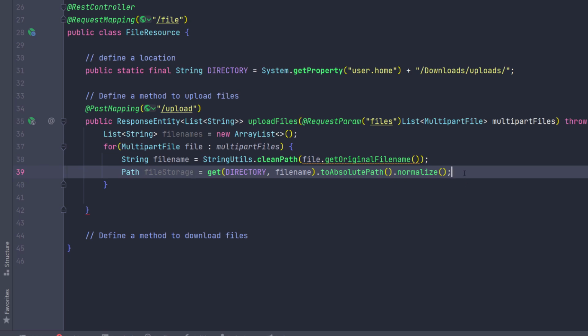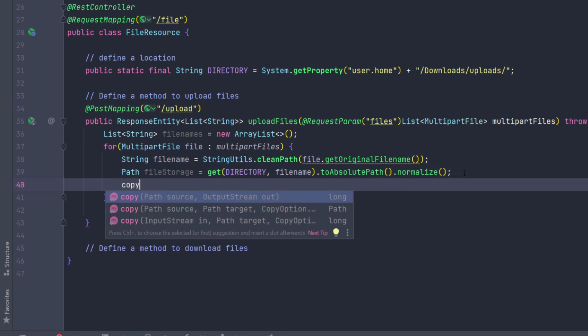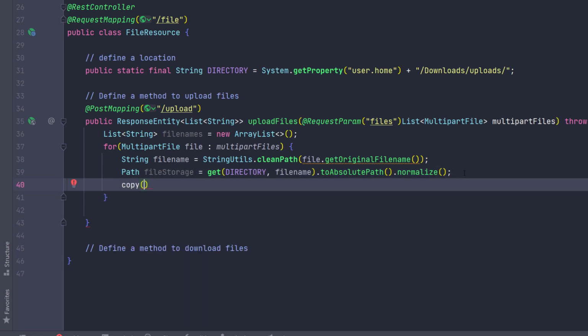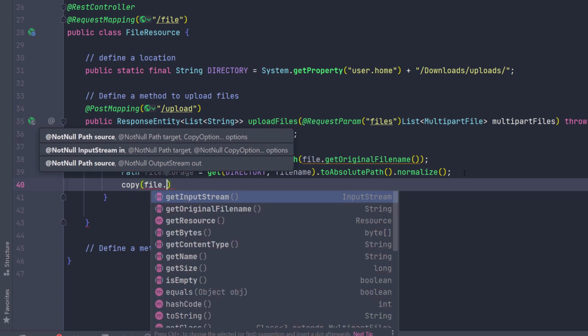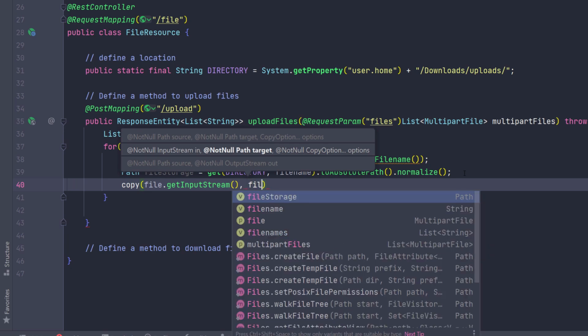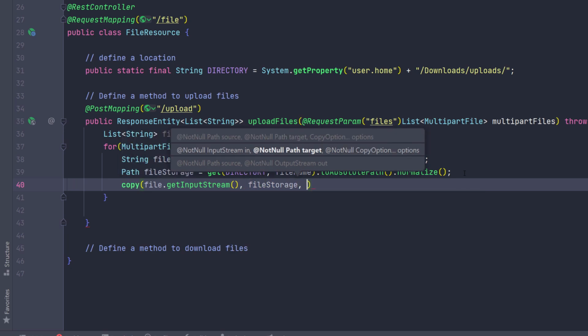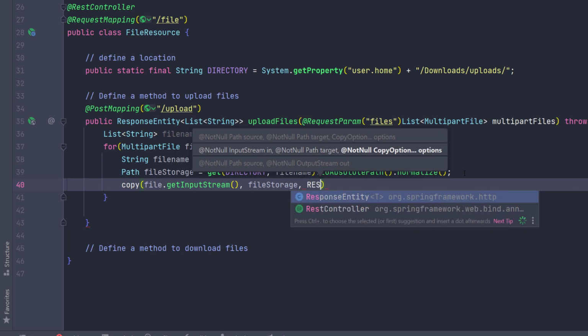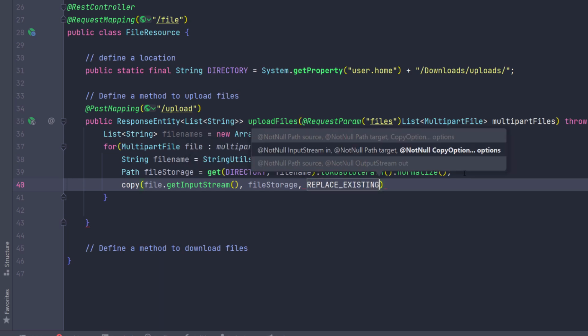All we have to do now is to just copy the file in that location. And to do this, we can just call the copy, and here we can pass in the input stream of the file. So we can do file that get input stream, and then we can pass in the location. So we're going to do file storage. And another thing I want to do is, in case there is an existing file in that specific location with the same name, I want to replace it if it already exists. So I can do replace existing.